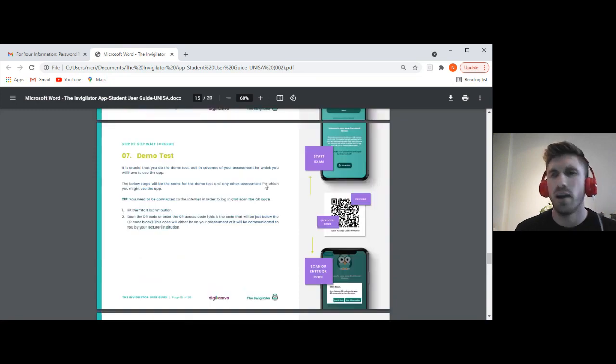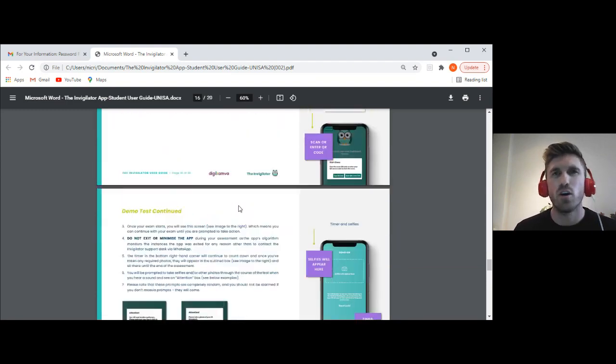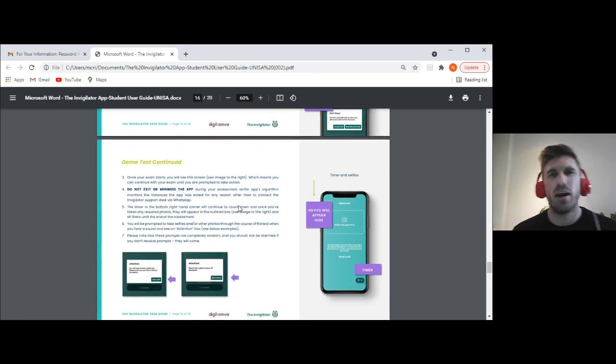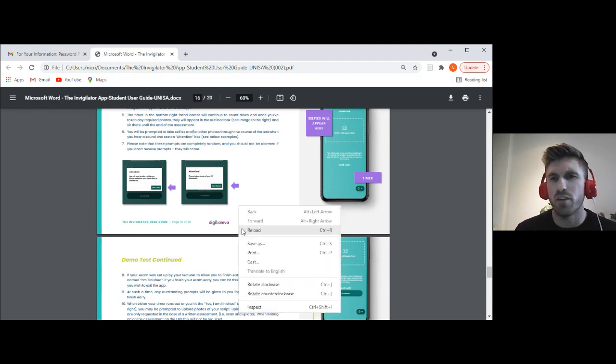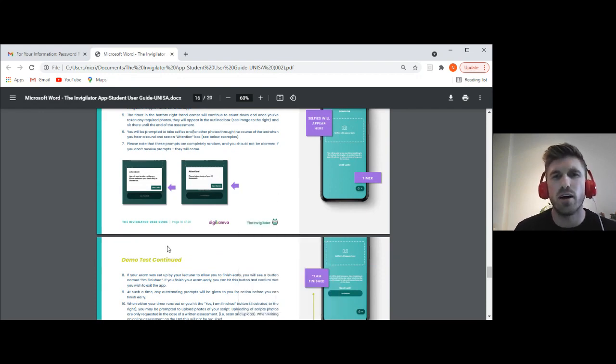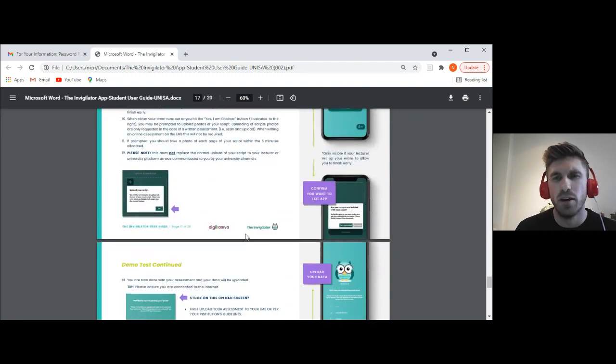The demo test, like I mentioned, is very important for getting familiar with the application. Please make sure you have practiced the demo test at least once before actually writing your real-life examinations at the end of this week or next week. The demo test is obviously a few pages in the student guide, and the reason is that it is so important in getting yourself familiar with the application.